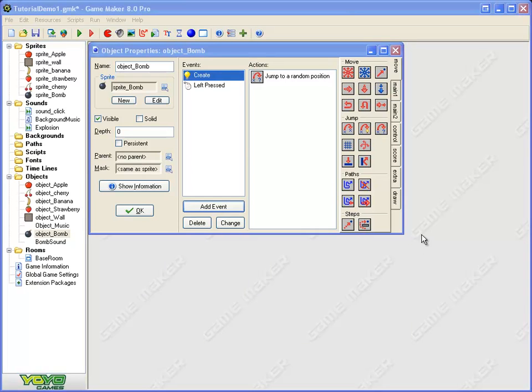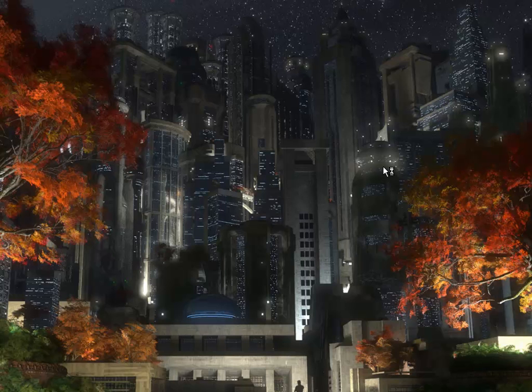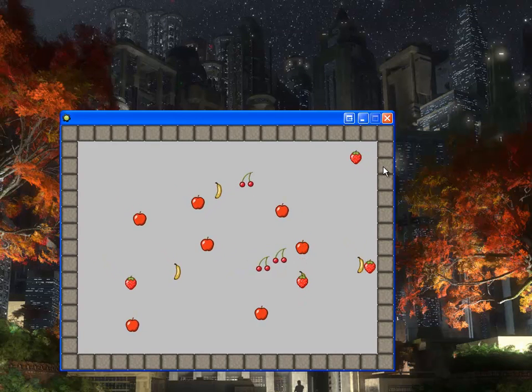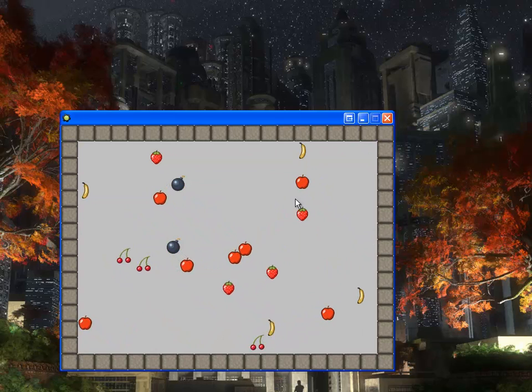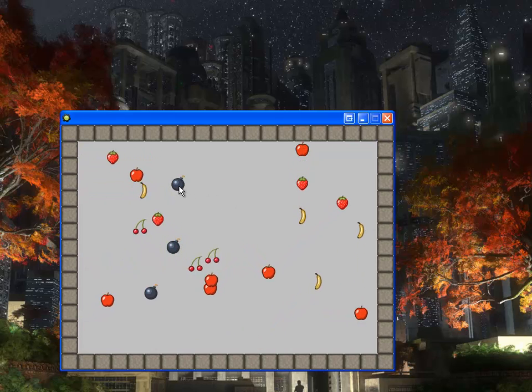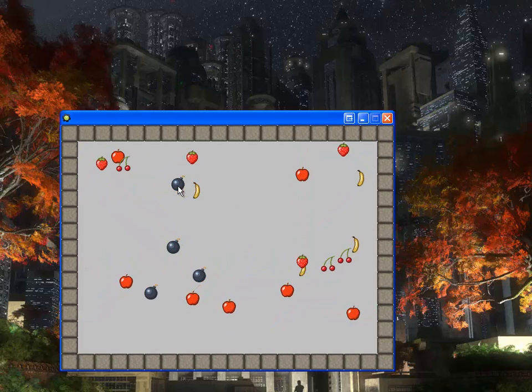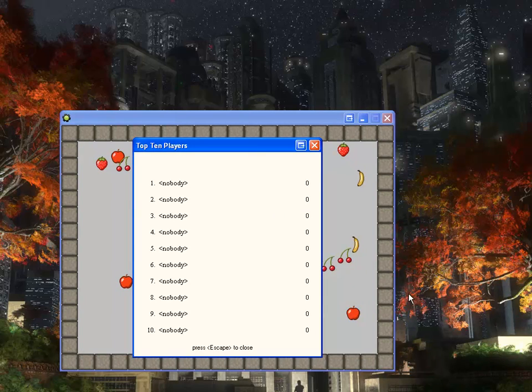Now let's test the game and see if our bombs are appearing within the room every 2 seconds, and they are. And let's click on a bomb just to see if it will end the game. We hear the explosion, and we see the top scores list appear, which is how the game should react.